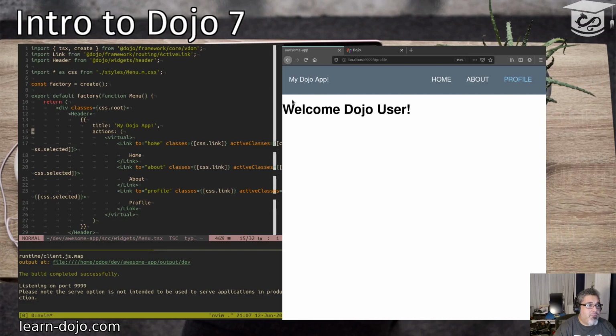So now we've got some links on the widgets, right? We've got a header up here. We've got different links to go to different routes. And if you've worked with any kind of routing library in other frameworks before, this is probably going to look very familiar to you in that case.